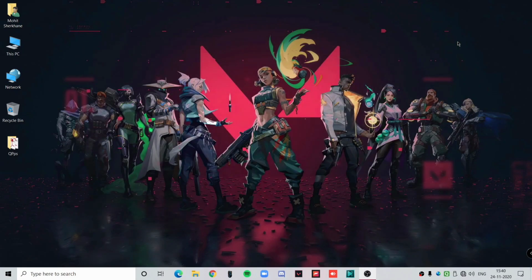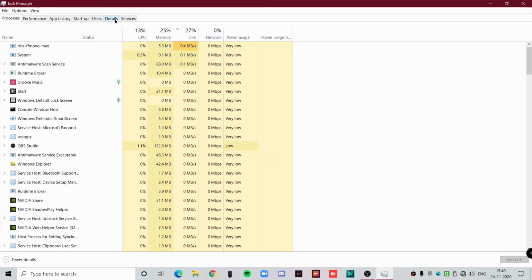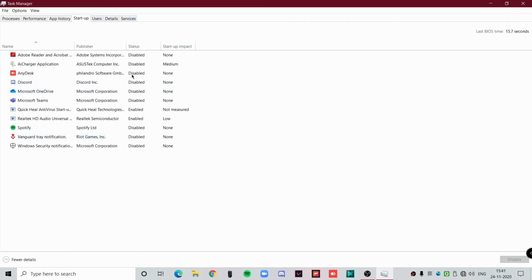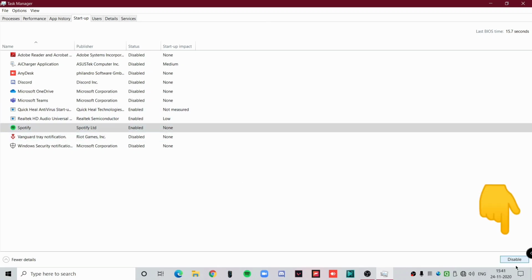The third thing actually is to stop the startup applications. Go to task manager, then go to startup, disable all these. Like the one, Quick Heal, I want it, so I've not disabled it. If I want, I can disable Spotify right now for you. See, it's enabled right now. Click on disable down below on the bottom right corner here. This should disable it, and the next time the boot time will take very less time.